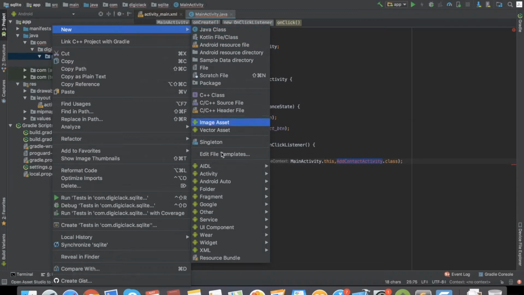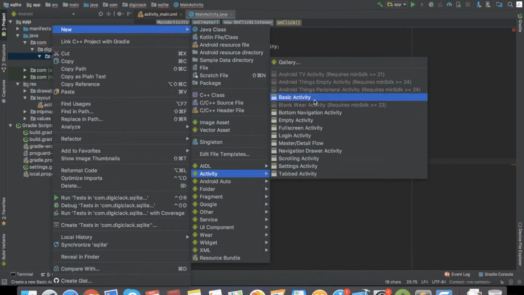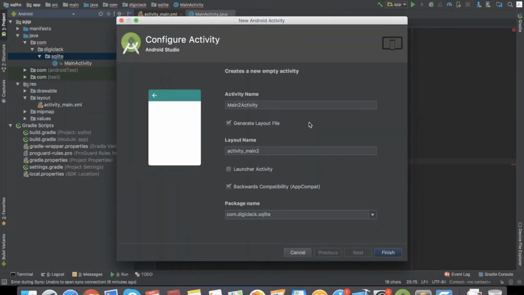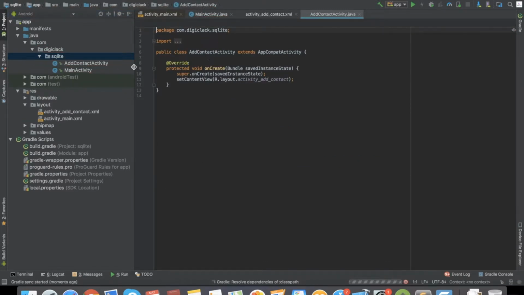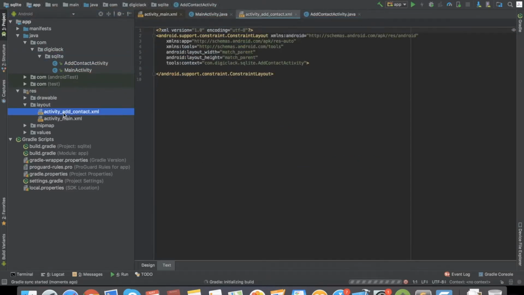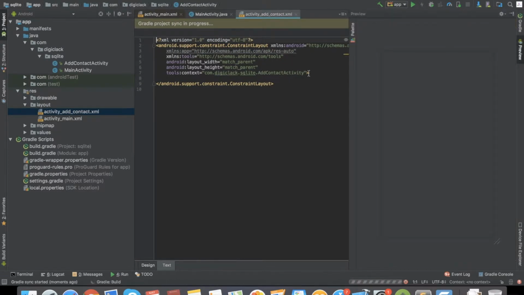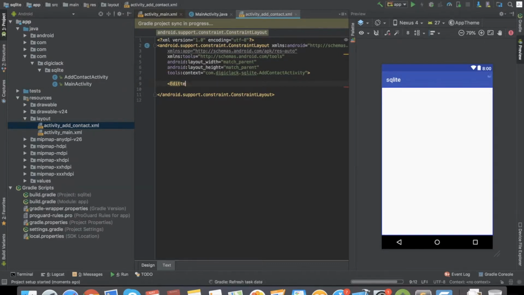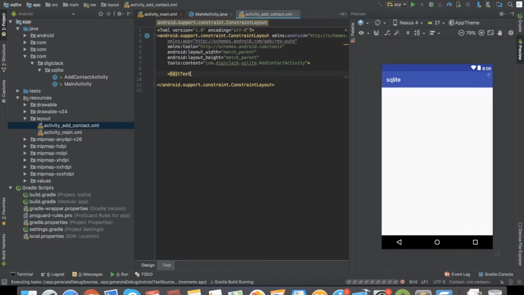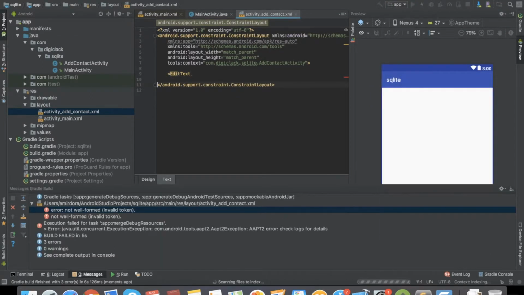So we'll create an activity. It will be an empty activity. Okay, give it a name, add contact activity. So in this activity, this should also create an XML file. In this activity, we'll add input, where user inputs the text and we take the user input. Edit text.